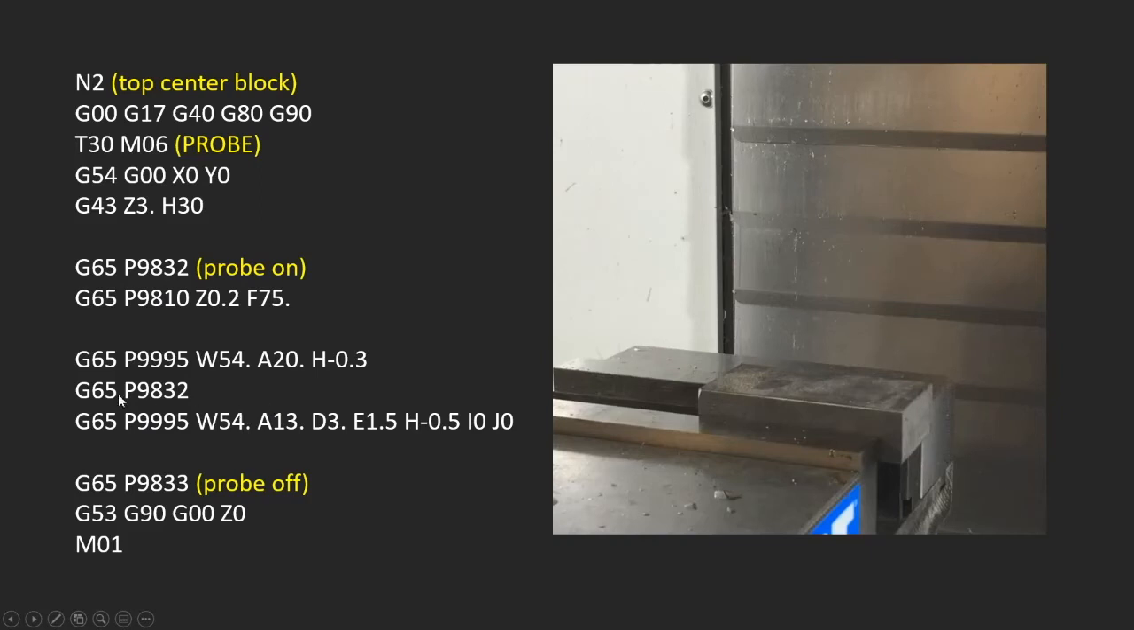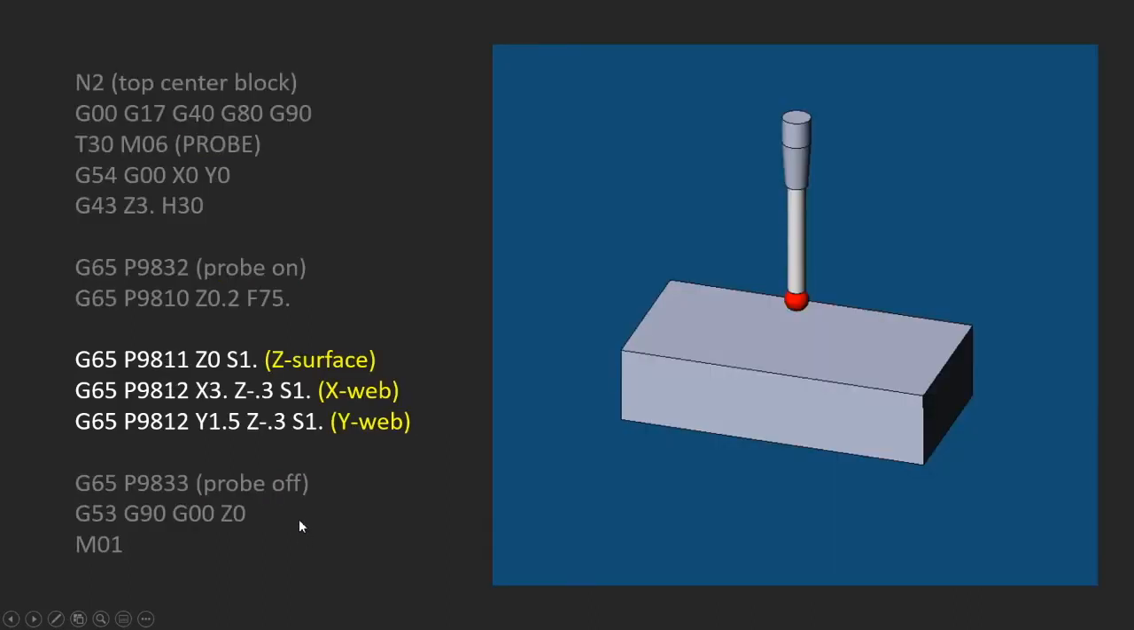Downside to all this is that I have to turn the probe back on. So every time it runs, if I had a bunch of probing to do, every time it runs, I would have to turn the probe back on, which does add time and uses a little bit of battery power, I assume. So let's take a look at it. We're going to convert that to this. And now I'm using the Renishaw programs more directly.